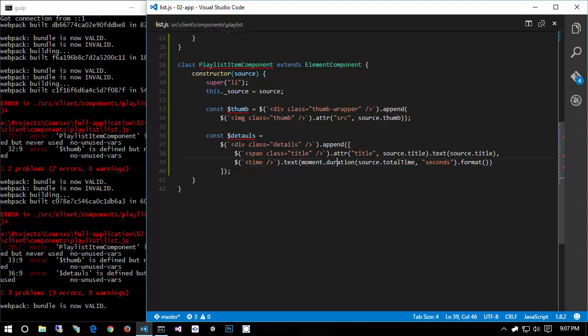So we're saying moment.duration, and the moment duration constructor is going to accept a bunch of different values. You can go to the documentation and figure out what else it supports. But we're passing in two arguments here. The first one is the total time, the amount of seconds the video is. And then for the second parameter, we're telling moment duration what we passed in for the first parameter. So we're saying we're passing in seconds, so consider the total time as seconds instead of milliseconds or minutes or hours or whatever. And then we're invoking .format.